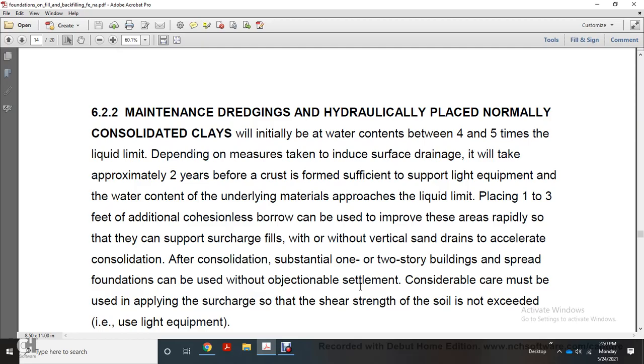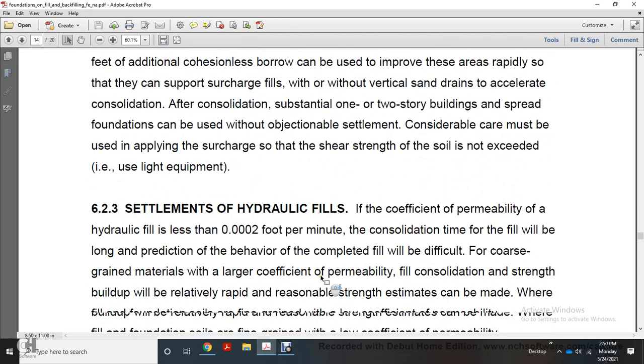Cohesionless borrow can be used to improve these areas, with rapid leaching, and can support surcharge fills with or without vertical sand drains to accelerate consolidation. After consolidation, substantial 1 or 2 story buildings on spread foundations can be used without objection. Considerable care must be used in applying the surcharge so that the shear strength is not exceeded, and use light equipment.